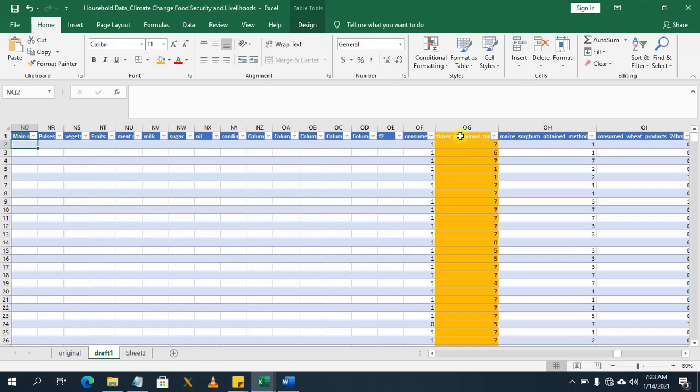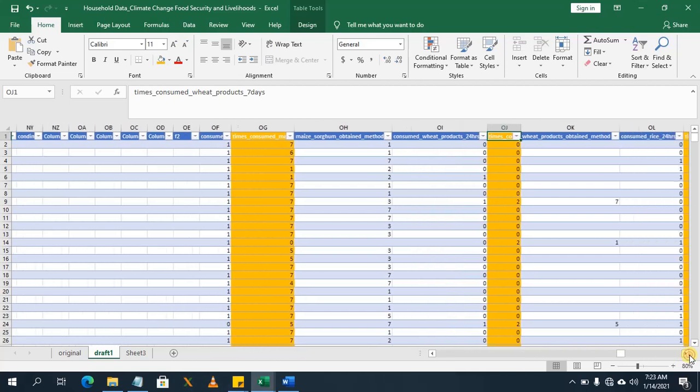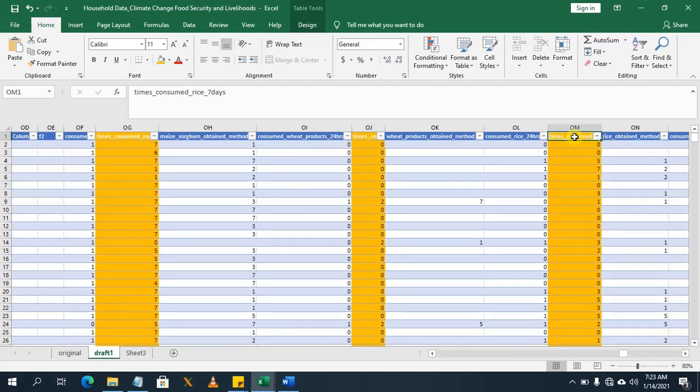Like here we have times consumed maize and sorghum for the last 7 days. Then still under the same, they've asked how many times did they consume wheat products. Now, let me see if there's another one within the same food group. This is still rice. Now, if you look, all these are staples. If you end up with this kind of data, then after you've assigned it like that, you need to come and sum all these into one, right?